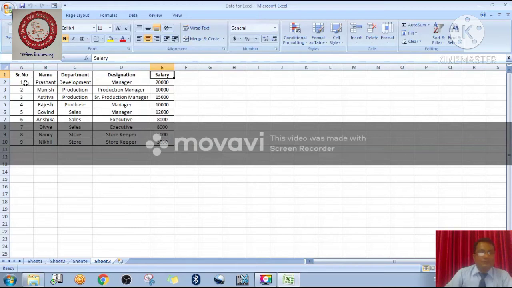For this, I have written one here. Now, this is your cell number A2. Right now, for using the autofill, you have to use the fill handle. Please remember, fill handle. So this is your fill handle. Once the mouse pointer comes on the right hand side bottom corner, the mouse pointer changes into the plus sign.